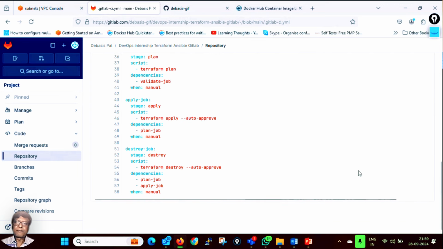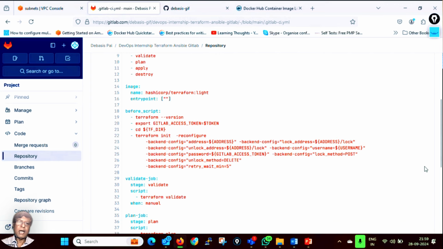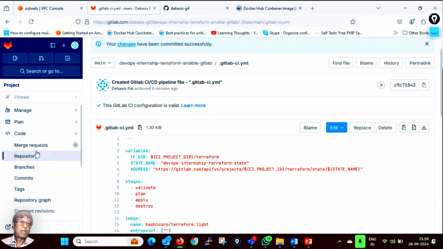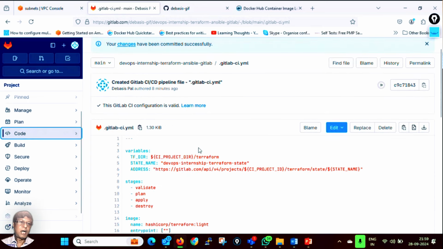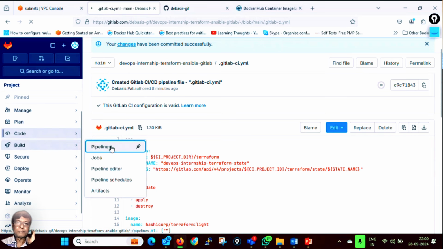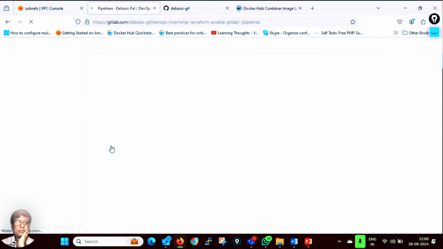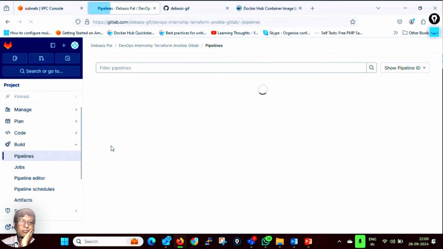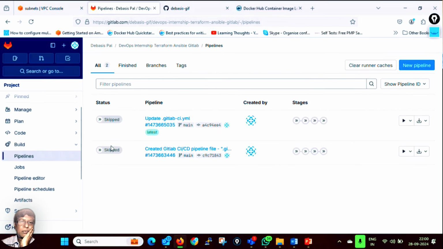So let us see what happened. The coding part is over. I will go to my build and I will see my pipelines. Oh, because I have done some change onto my GitLab, not change. Did I make any change? Let me check.